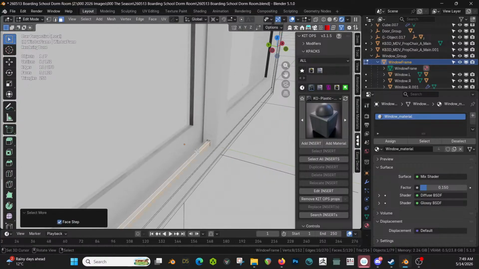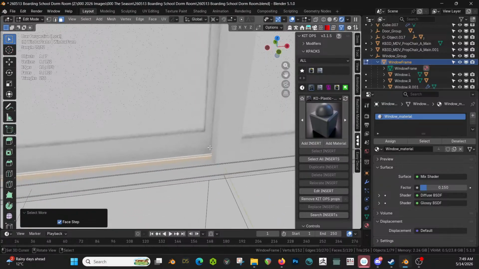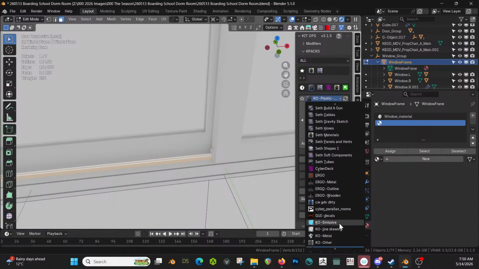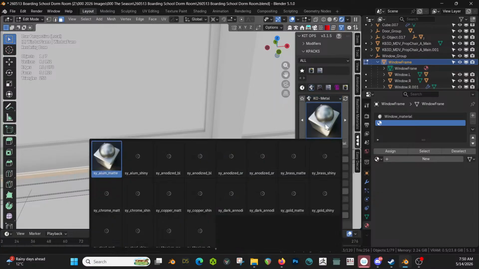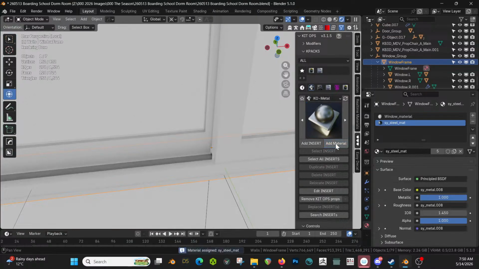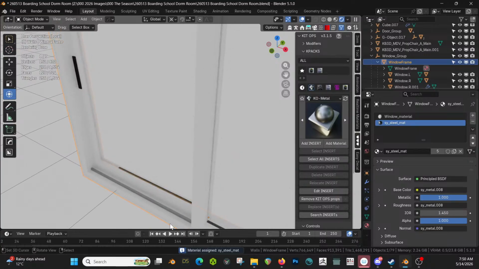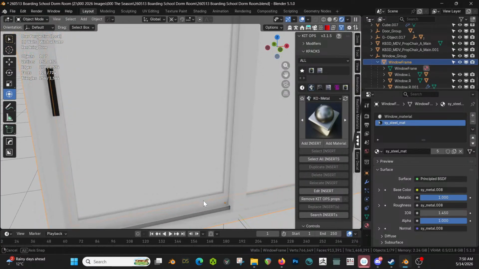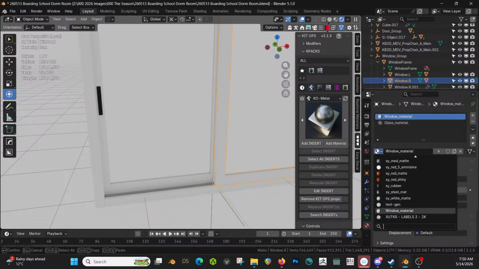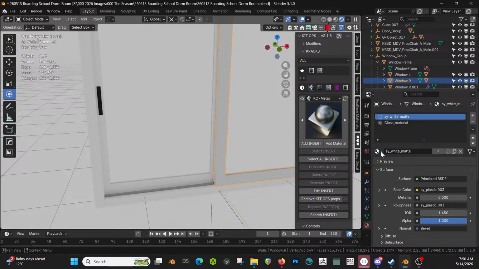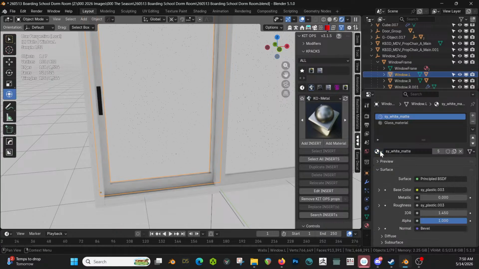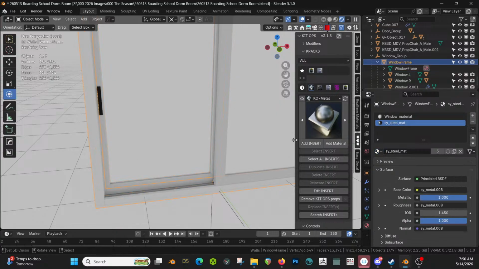That should be a metal. Let's go to metals, and I'm just going to say a matte steel. Cool. This, we'll go with white paint. This also white paint. This we could do battleship.